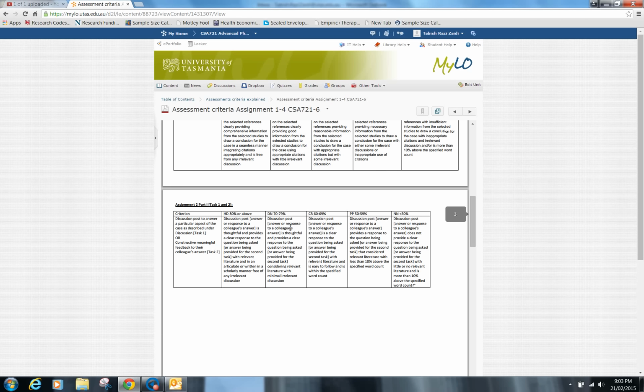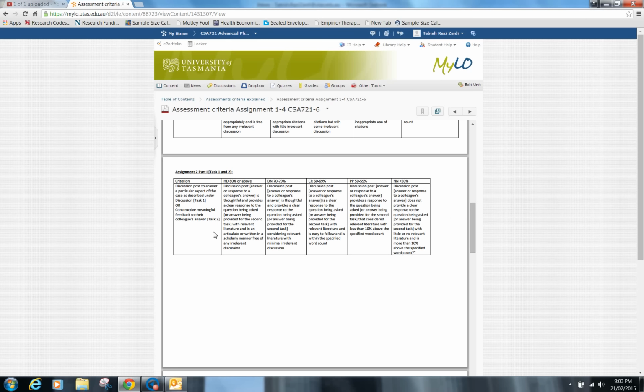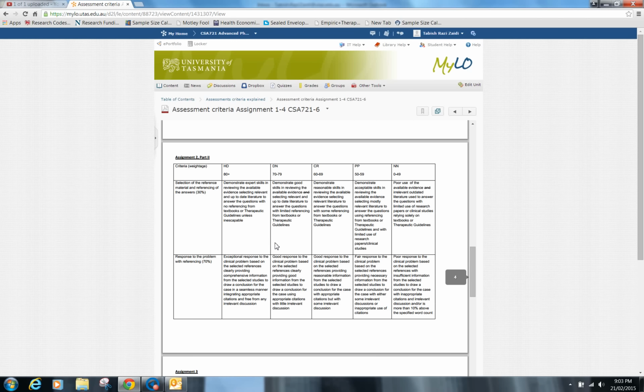Same goes with assignment 2, where I have part 1 and part 2. Again it's 20%, so 10% for task 1, 10% for task 2, and then you have 30% and 70%, because 30% is about selecting the references and basically choosing the best references, so that they can answer your question. But in the response, you're not only providing the response to your problem, you're also using useful citation at the place where you want to put an inference.